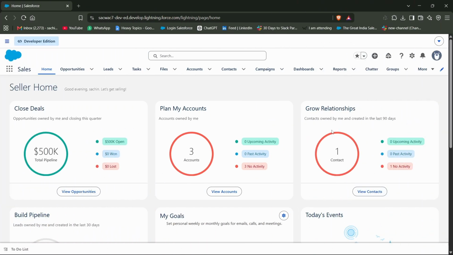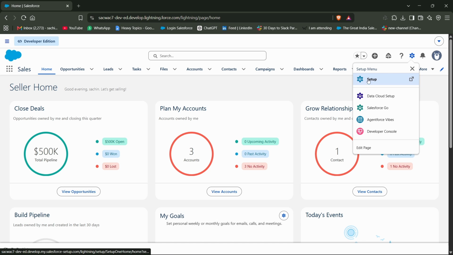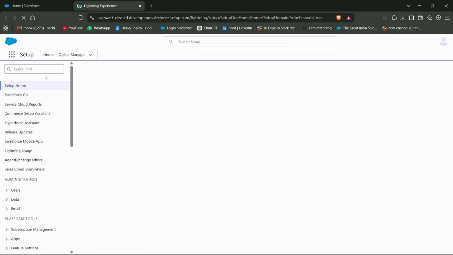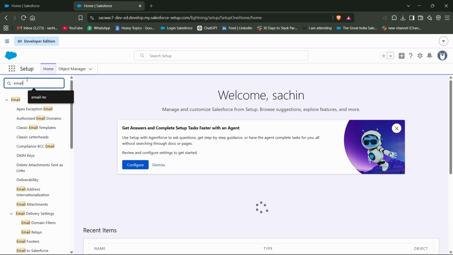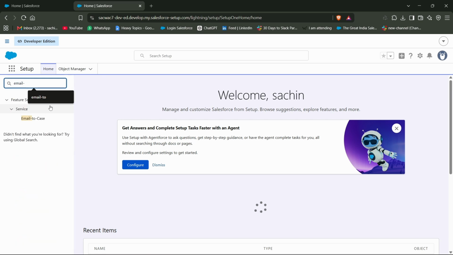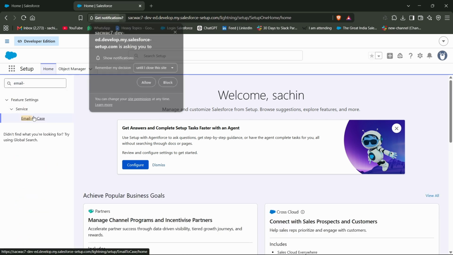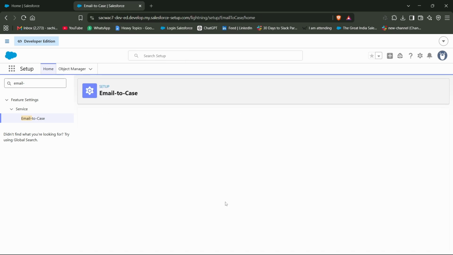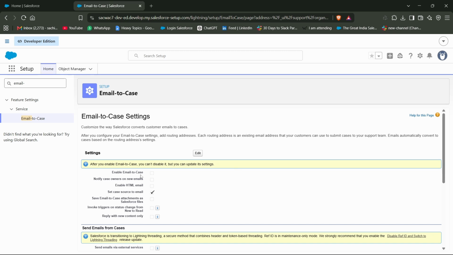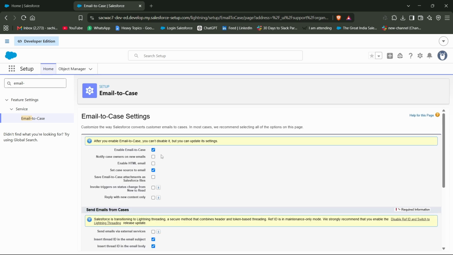So now I am in my Salesforce org, and to create an email to case, first I need to go to the setup, and here I need to search email hyphen, and you can see email to case in the service. So let me click on this. I need to continue here. So let me check this checkbox and let me continue. So now you can see enable email to case is disabled here. So let me click on this edit button and let me enable this.